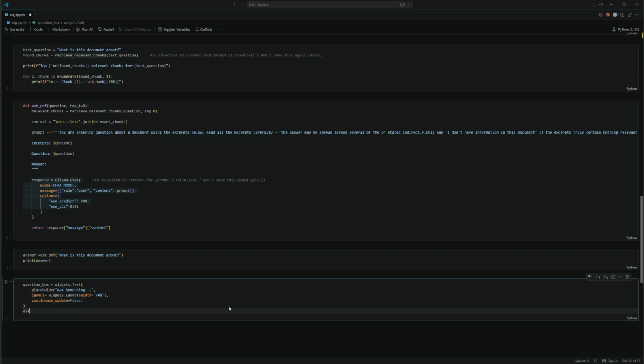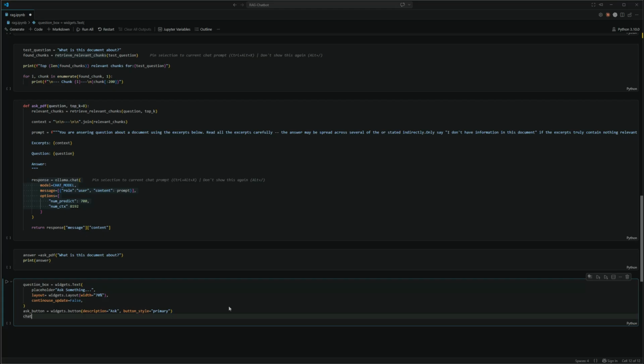And then we're gonna need an ask button, where it's a button that has a description of "Ask", and button_style will be primary. And then we're gonna need an output window, so that's there, chat_output, widgets.Output. Also here we need a capital O for Output.